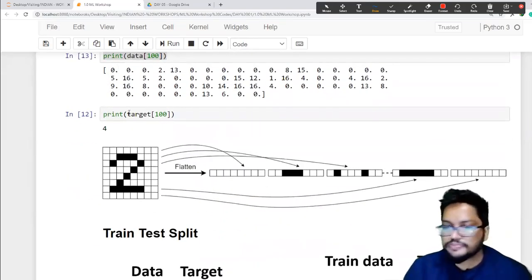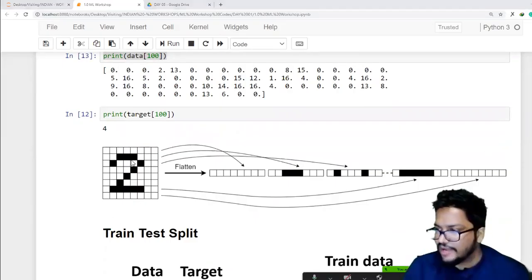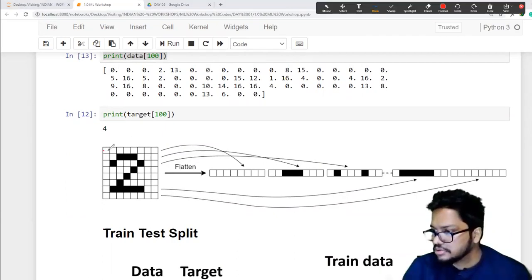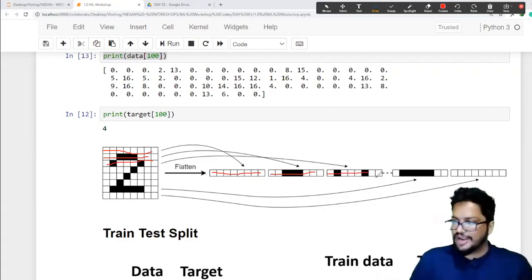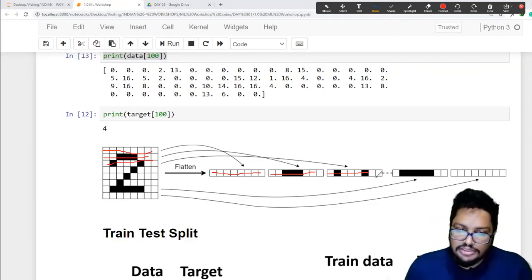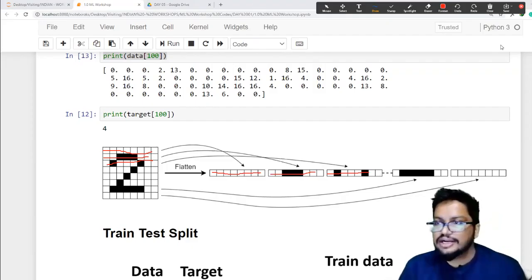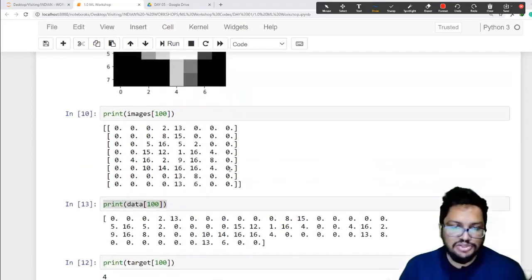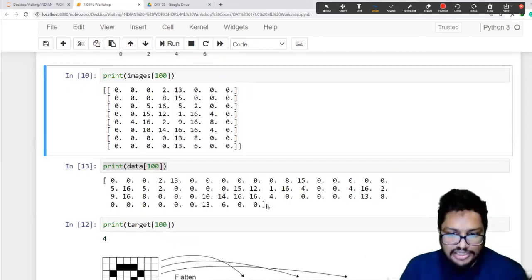This is how the flattening is done. You know the flattening, right? 8 by 8 into a column vector, sorry, a row vector. So the data contains the flattened version, the 64. This same thing flattened. Can you see it? 64.